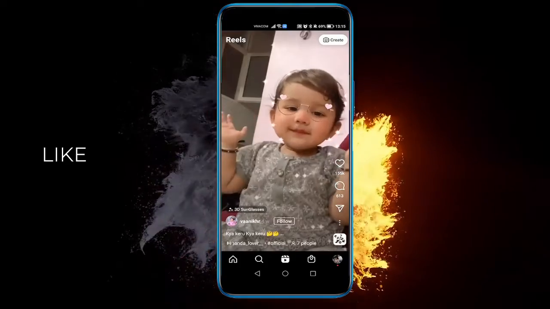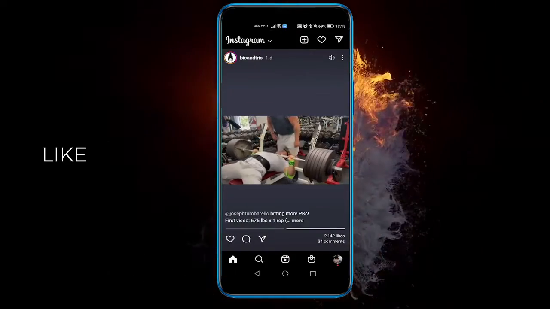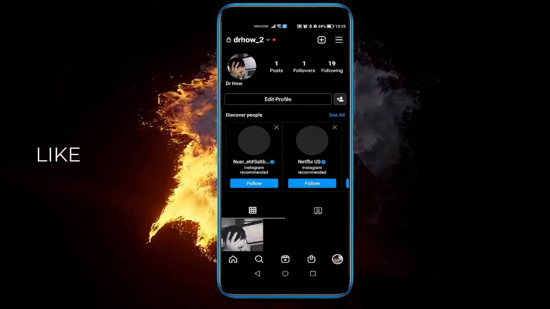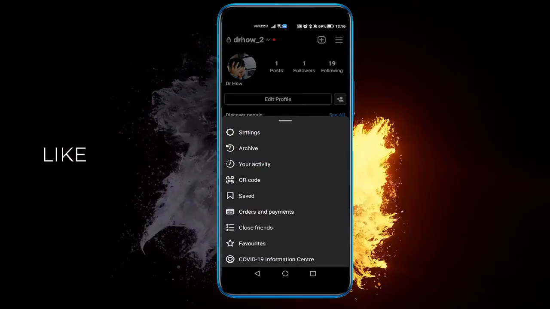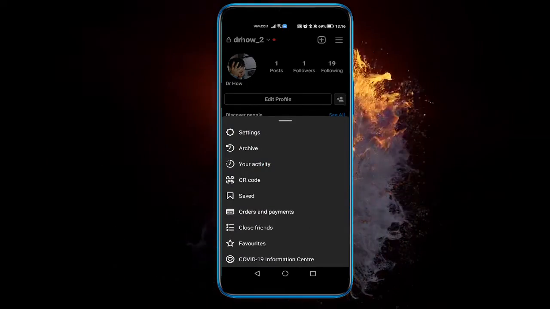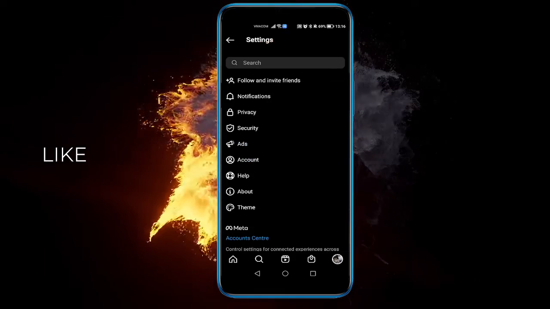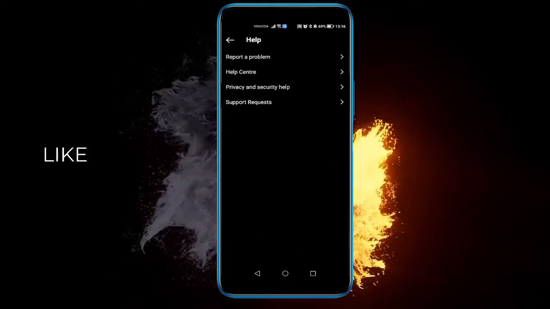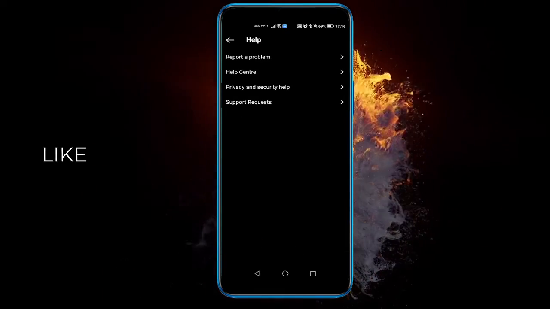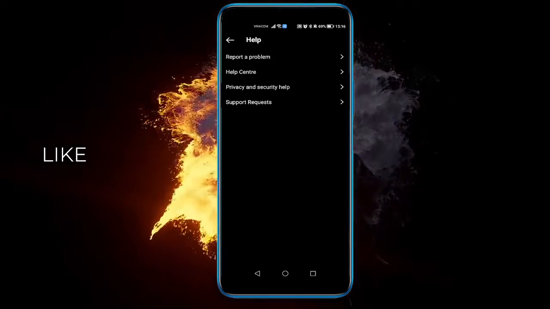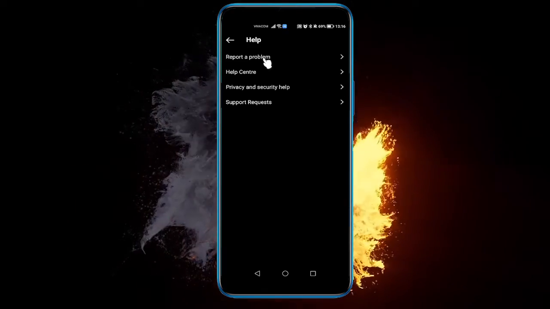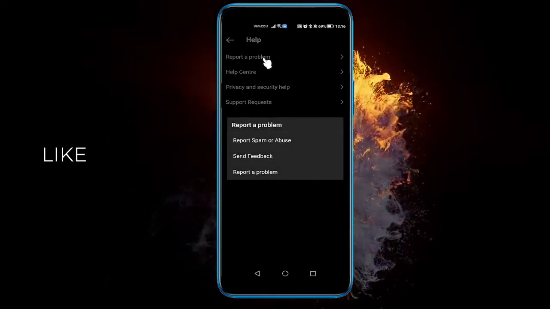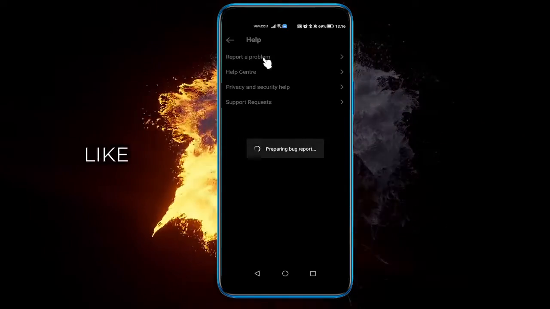If you aren't having them, then you should do the following. Go to your profile, click on the three little dots, settings, and click help. Once you've done that, click on the little report a problem button right here and click report a problem.